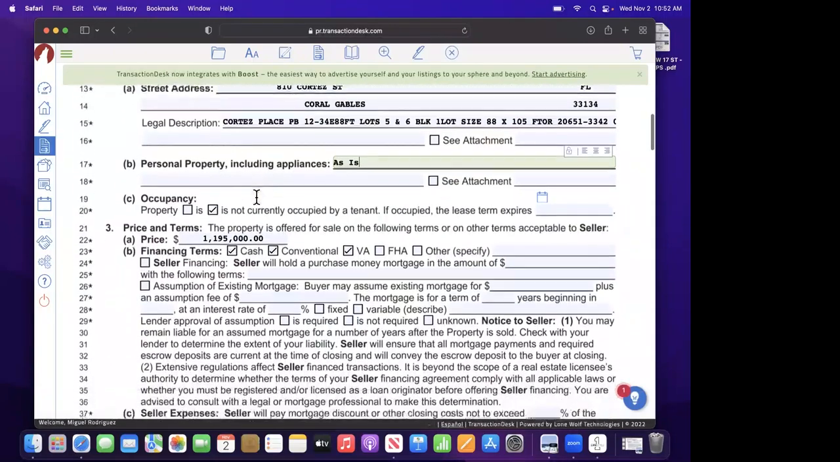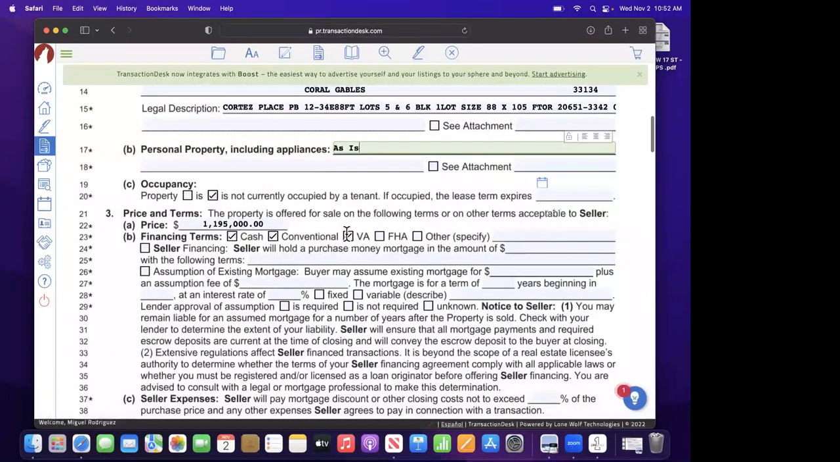The property is offered for sale on the following terms acceptable to the seller. This is your list price, what you're going to sell it for. If you ever need to change the list price or you need to lower the list price for whatever the case may be, you need a written notice from the seller, and to have the seller send you something in writing. And it can be an email.